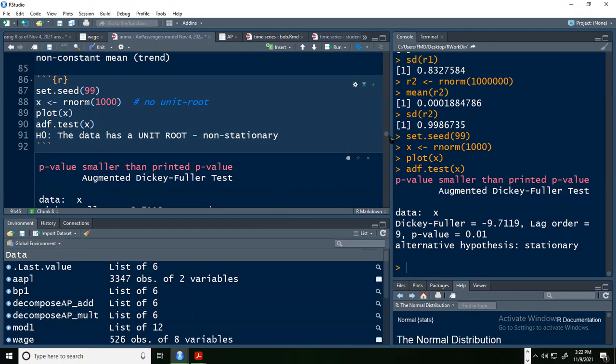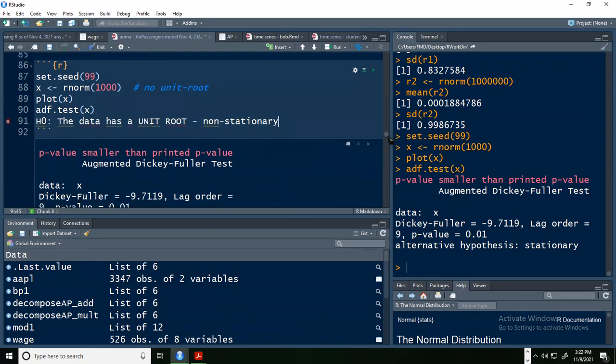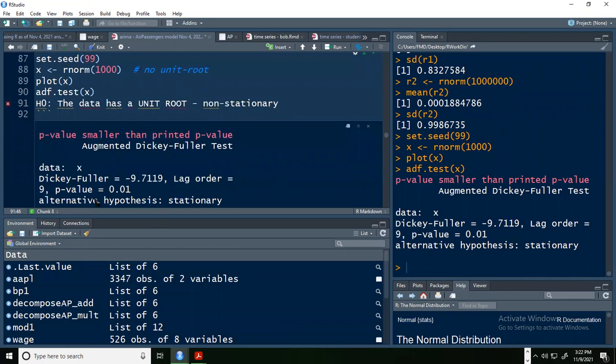Okay. So based on this statistical test, what's our conclusion? The p-value is 0.01. It's less than 0.05. So therefore, guys, we reject the null hypothesis that the data, X, has a unit root or is non-stationary. The alternative hypothesis is that our data is stationary.